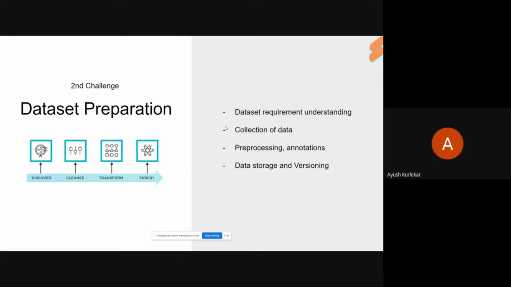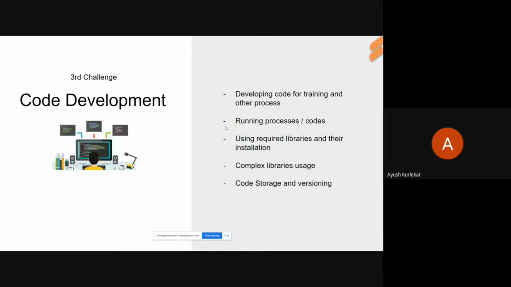And the last, but not the least, is data storage. So we have to store this data onto a certain storage provider, so that we can collect that data whenever we want. We need to version it properly, so that we can use it for certain development. So these are the kinds of challenges which we face related to data preparation. So this is the second challenge.